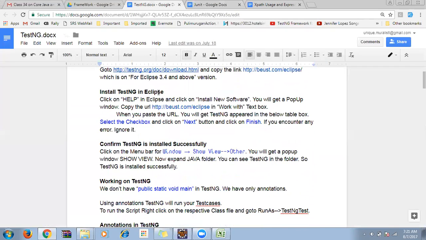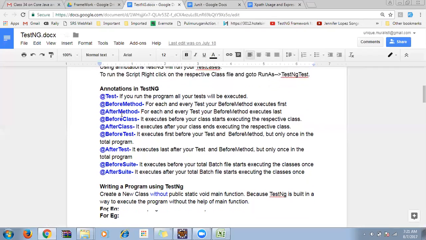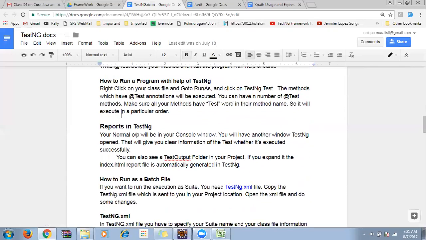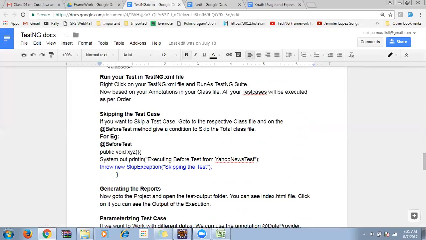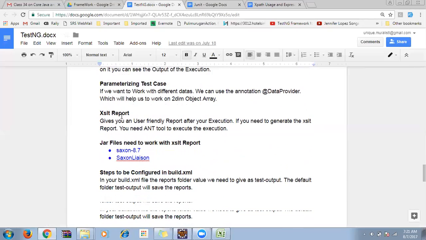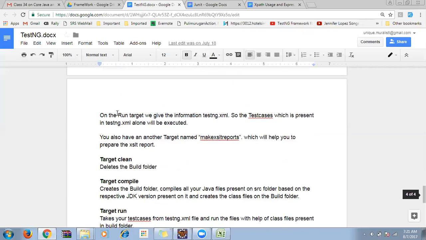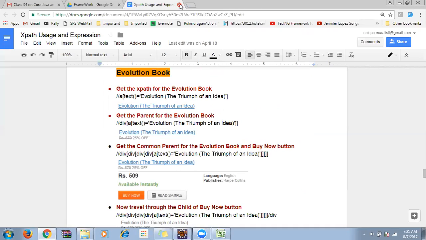Then at TestNG level also: where to install, how to install, their annotations, how to write a test case and how to execute it through XML files. How to run multiple files, all that information, the jar files that are needed for it, and how to get the report. Everything is here, and how I can execute TestNG with Maven, all those things are there for us.